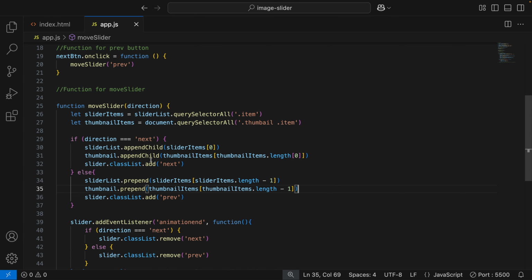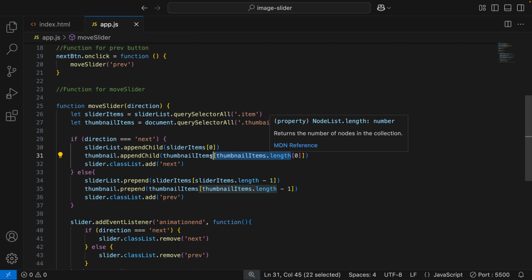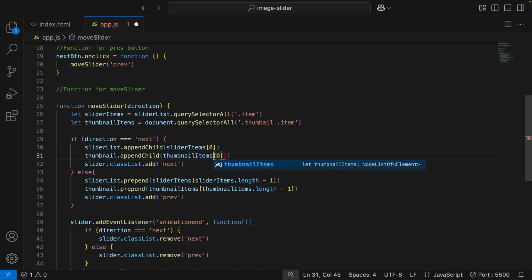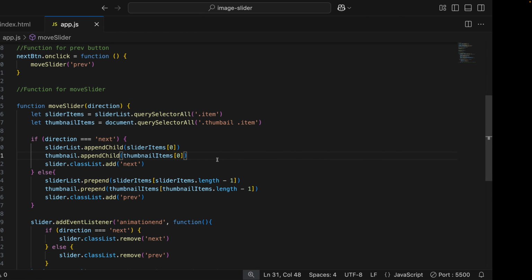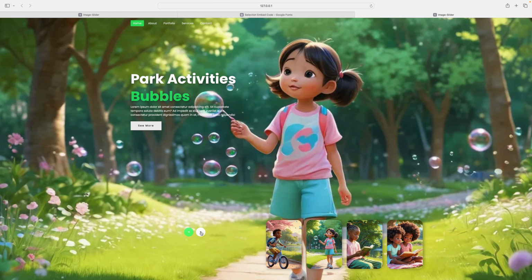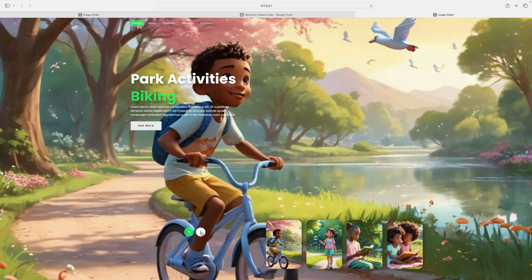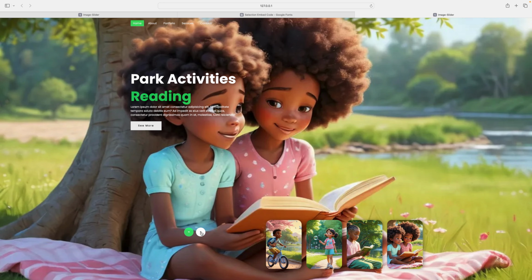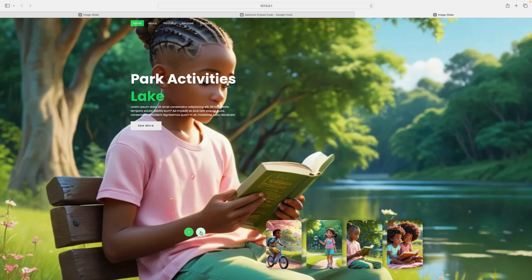Okay. Right here. So, append child, yes. I don't need length here. I just need this. Save that. Okay. And now you can see that it switches back and forth.